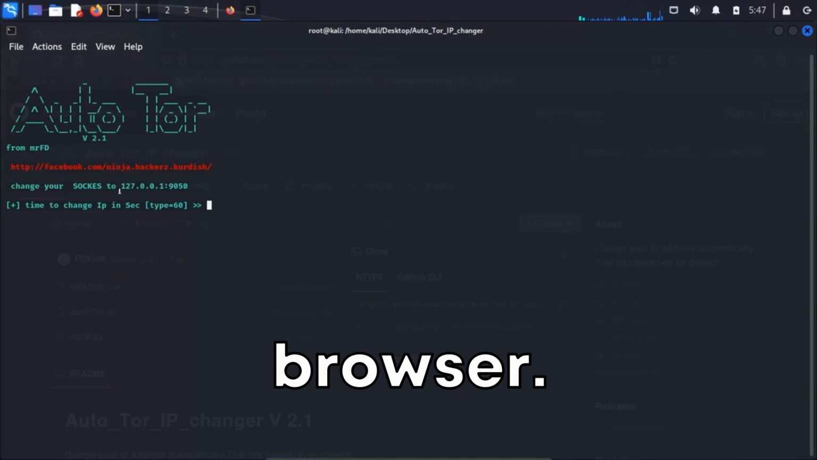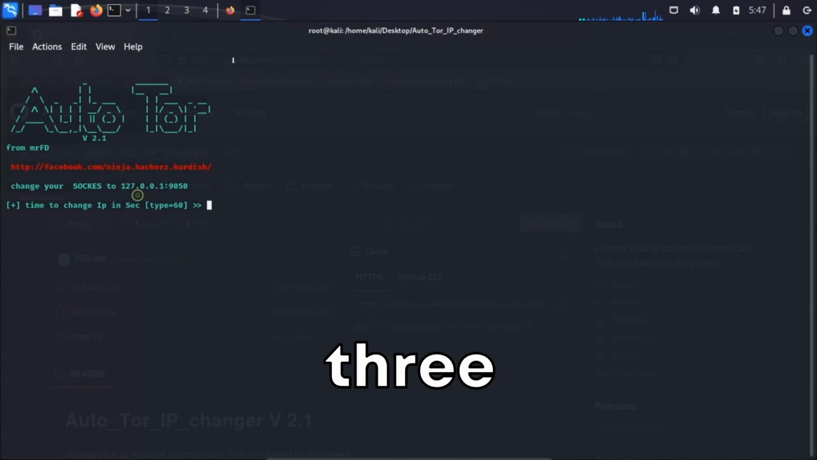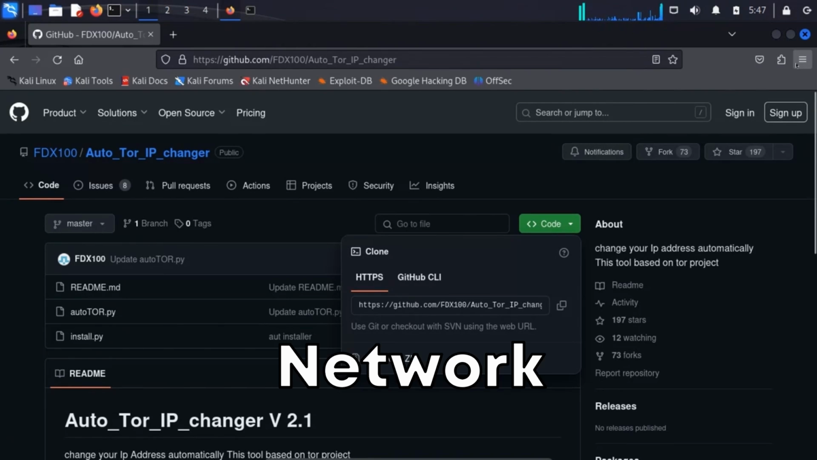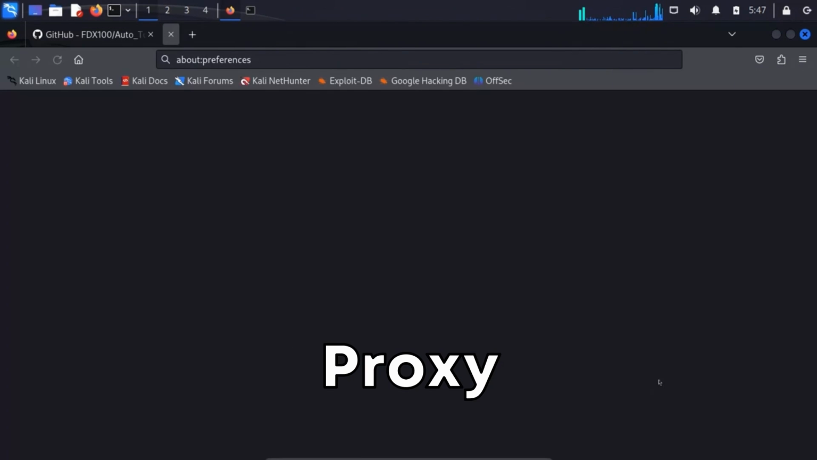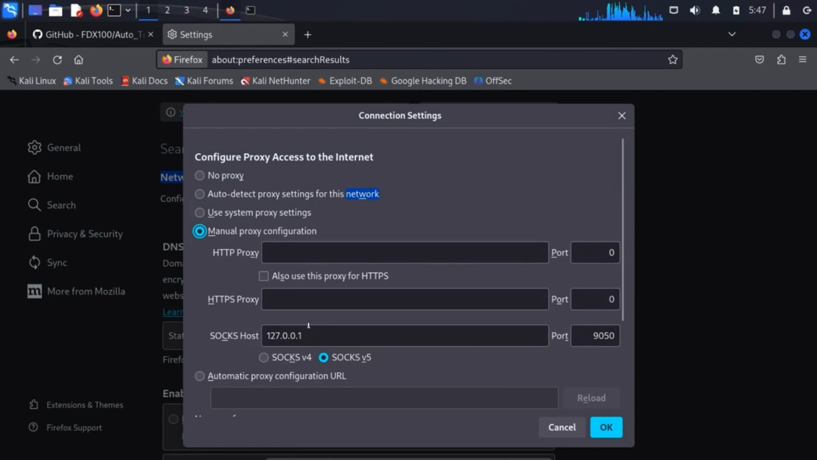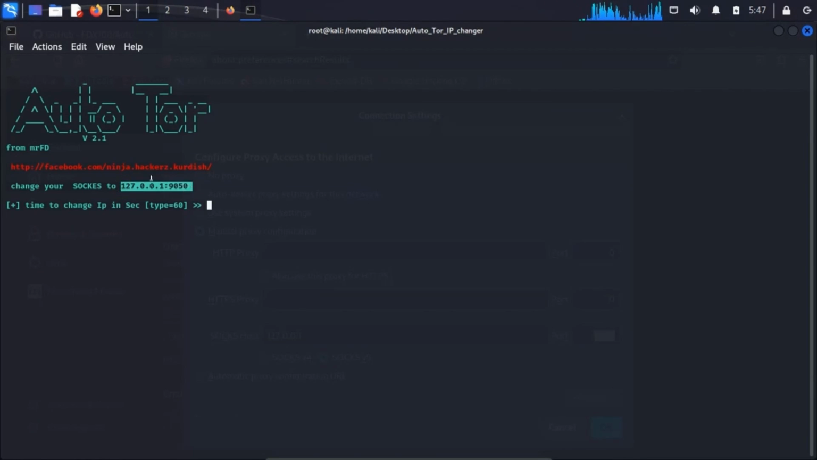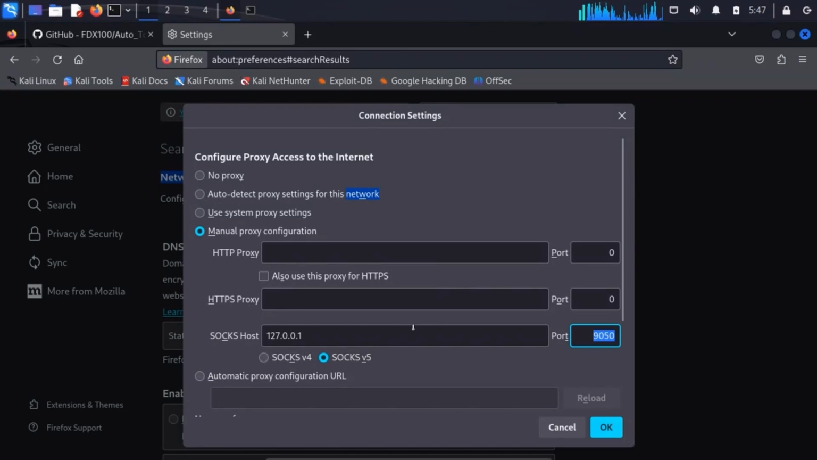Let's tweak our browser. Open Firefox, hit the three dots, go to Settings, then Network Settings. Choose Manual Proxy Config, put 127.0.0.1 for SOCKS5 host, select SOCKS v5, set the port to 9050, and hit OK.